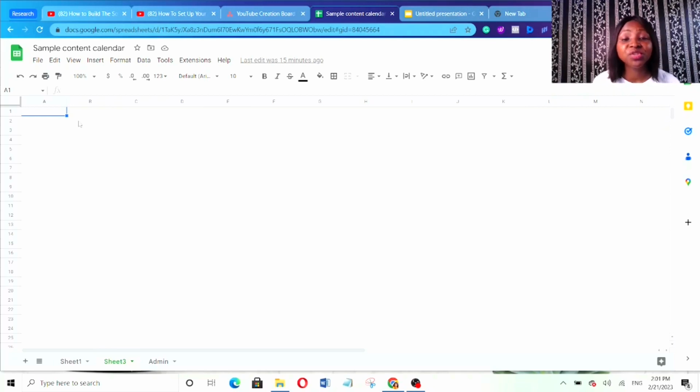Now, the first step you need to take is just for you to start adding in what you want to be in your content calendar, right? For example, you want dates to be in your content calendar. So we'll start by adding dates. So you add dates, and then you go to the next column. I think you want to know the platform you want to post your content, right? So let me just add platform.